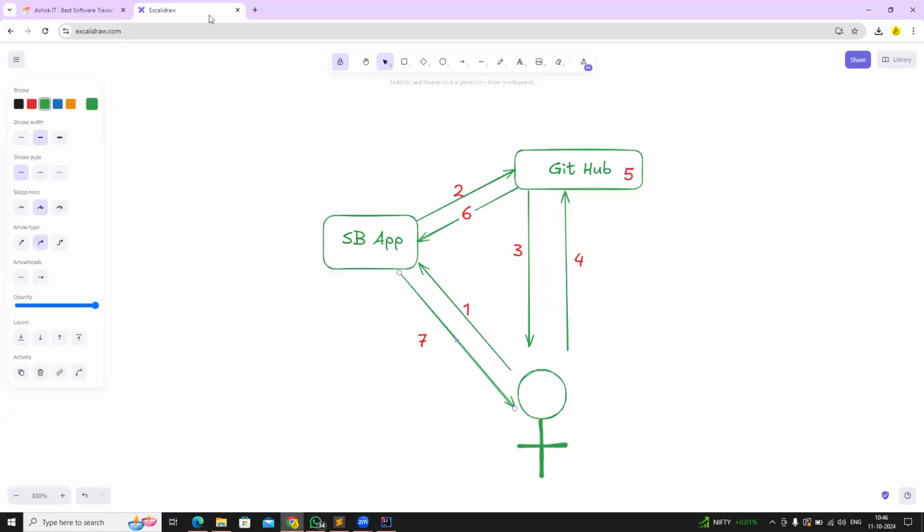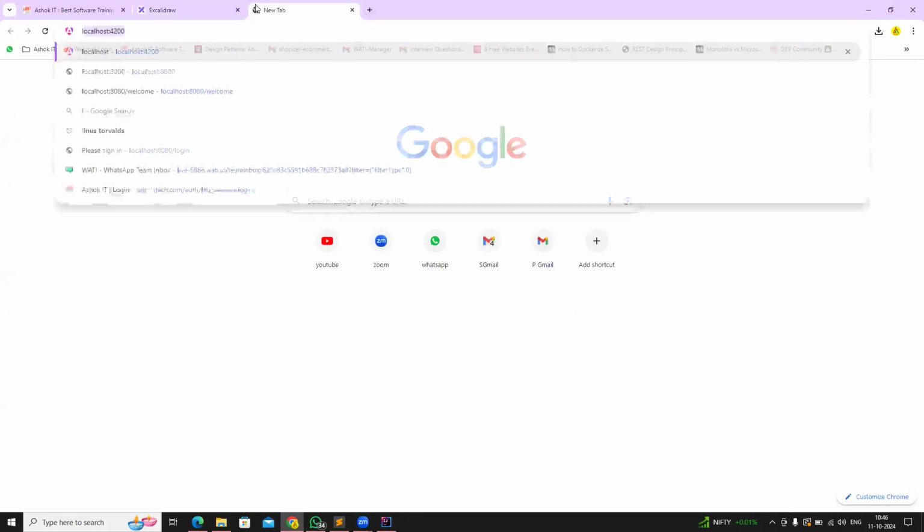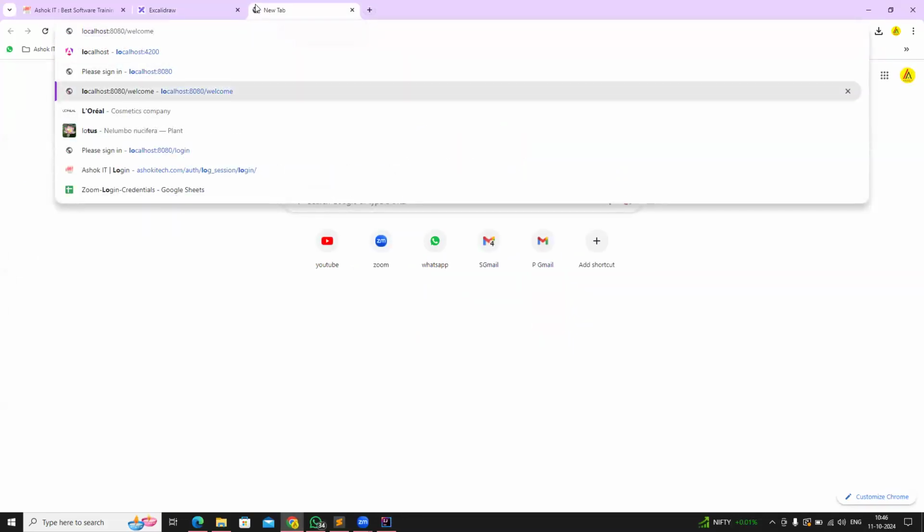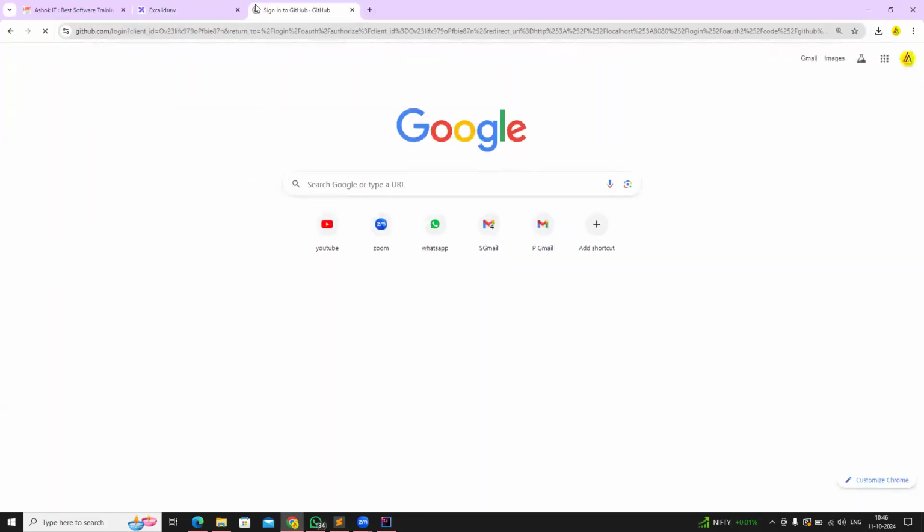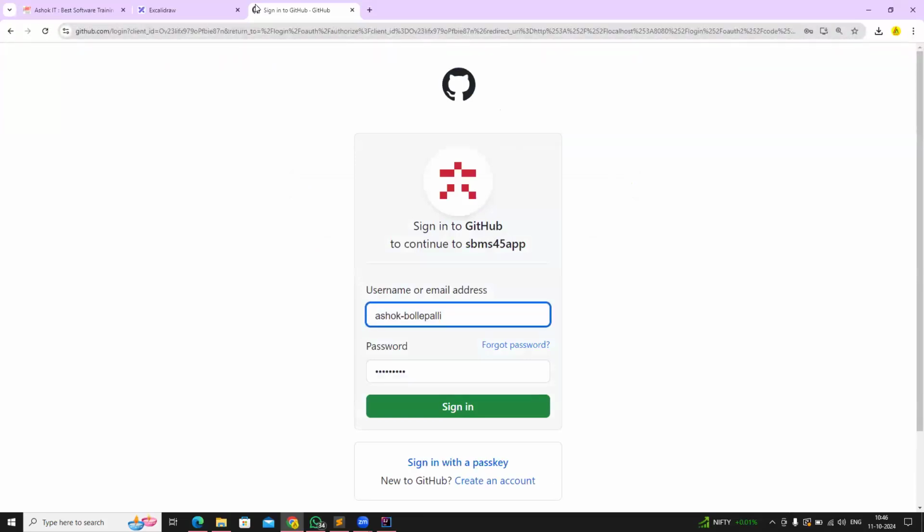Application started. Now go and access our application in the browser, localhost colon 8080. When I access my application, what is happening, guys? Is it opening our login page or is it opening the GitHub login page? GitHub login page. It is opening the GitHub login page.